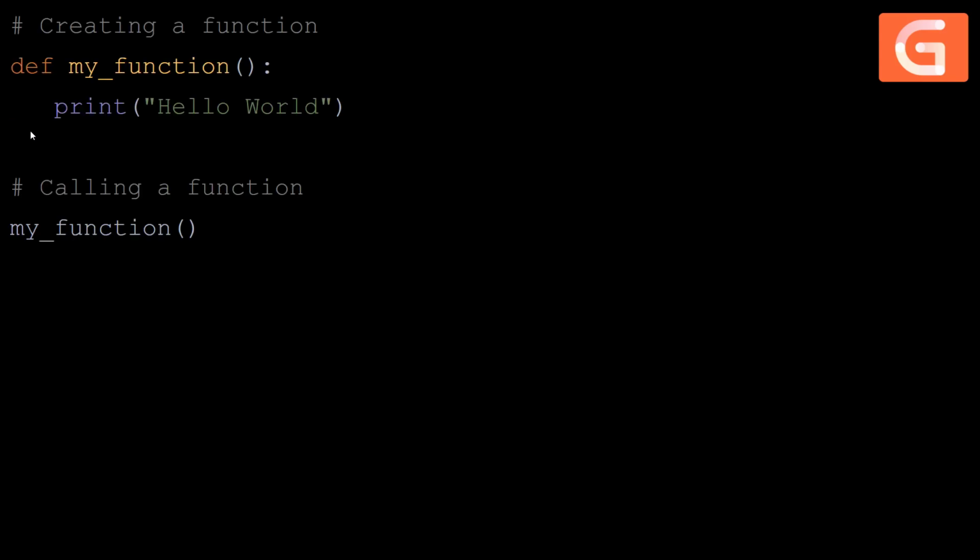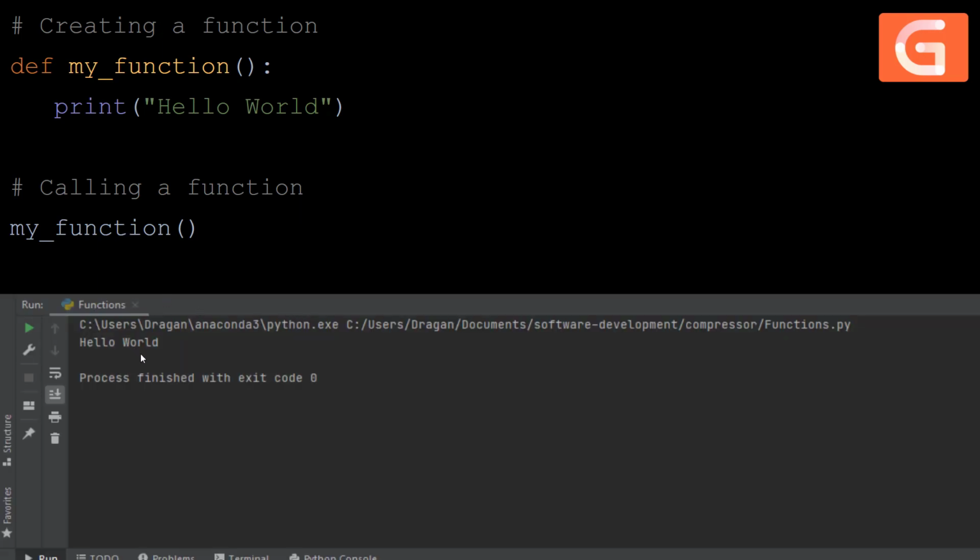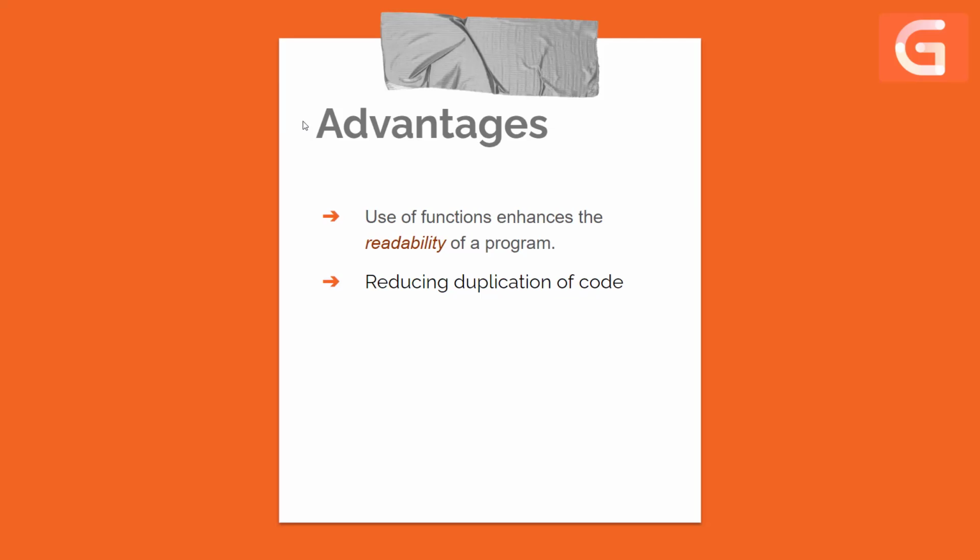So once you've created this function, the second thing we have to do is to call the function. To call the function, all we have to do is to provide the name and then followed by the parentheses. So if we call the function, it prints on the screen hello world. So it's printing hello world because inside our function, the only statement that we have is this print function. It prints hello world on the screen.